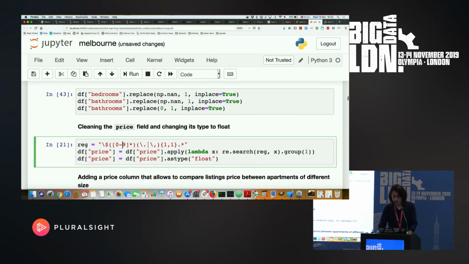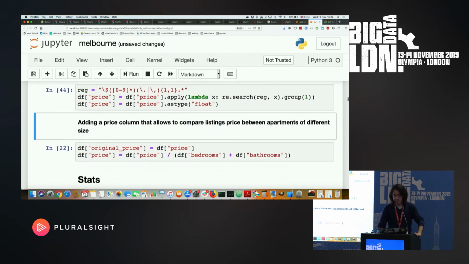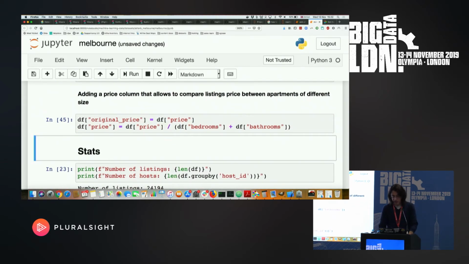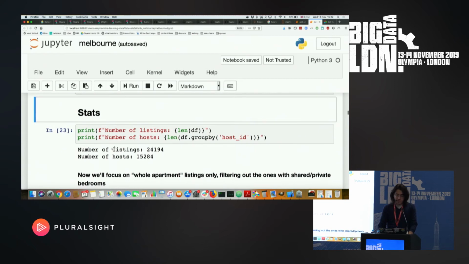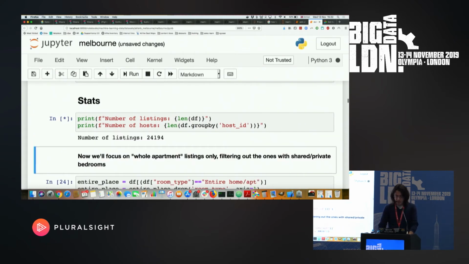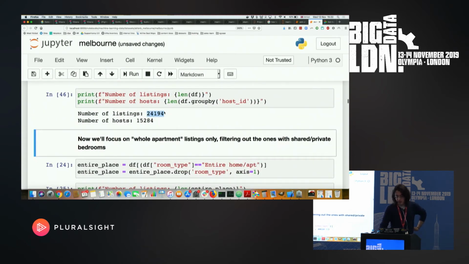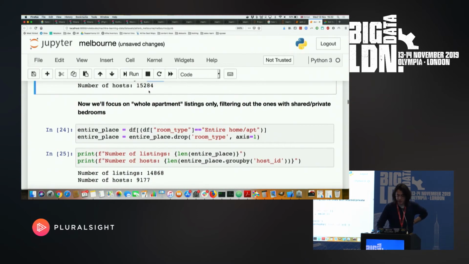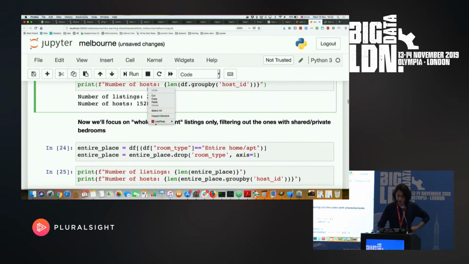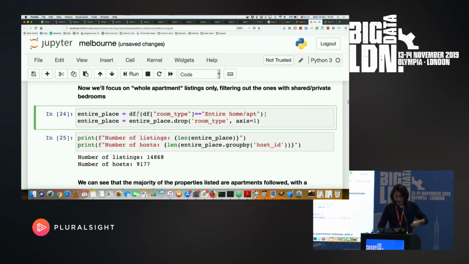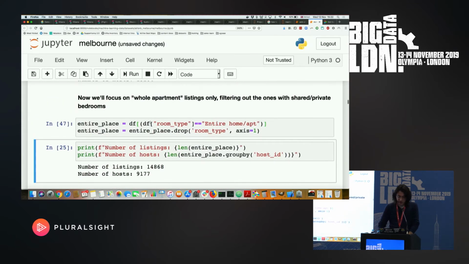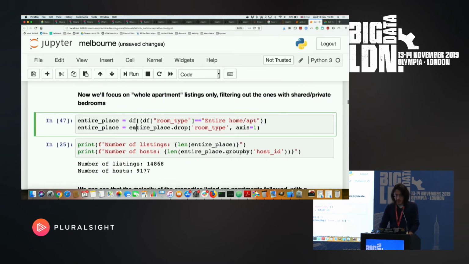So here we do things like, there's sometimes dirty data, for example, words in the price field and things like that, so we don't want that. So we just go through that and clean it up, and here we are. So we have 24,000, hopefully clean listings by this point, and we have 15,000 hosts, so there's quite a few entry-level landlords in there.